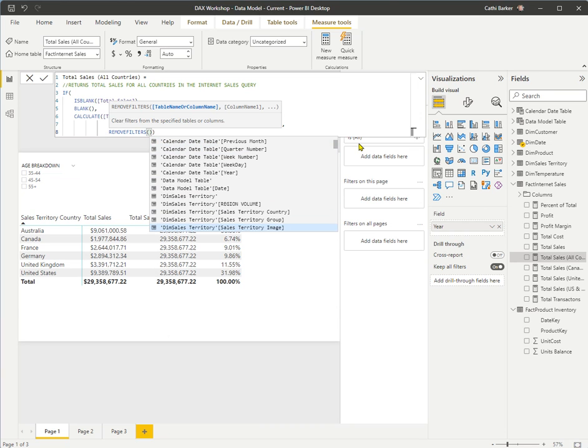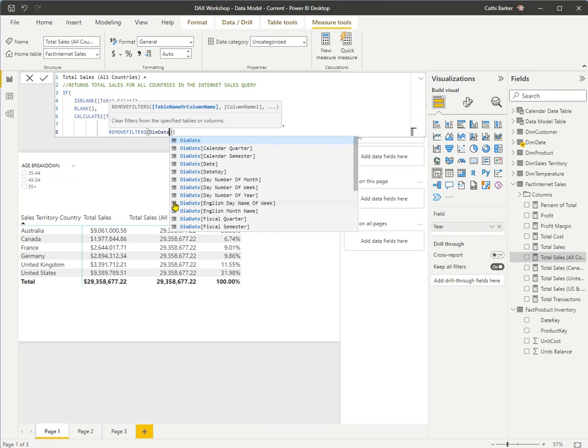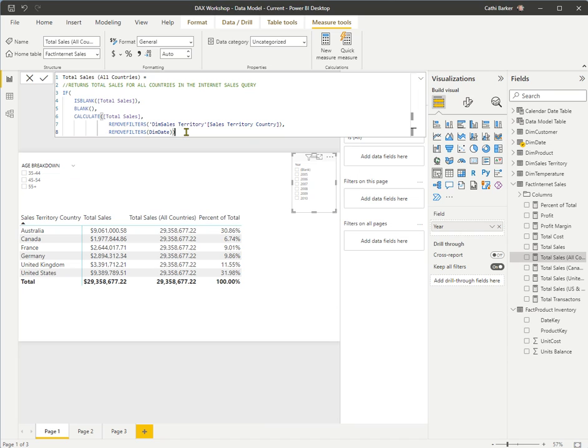So I need to scroll down and find the dim date table. In fact, alphabetically, I need to scroll up, and there it is there. So I want to remove filters from the query called dim date, and I want to remove any filters from the country. I need an extra close bracket on the end just to close off the if, and then I'll press enter.